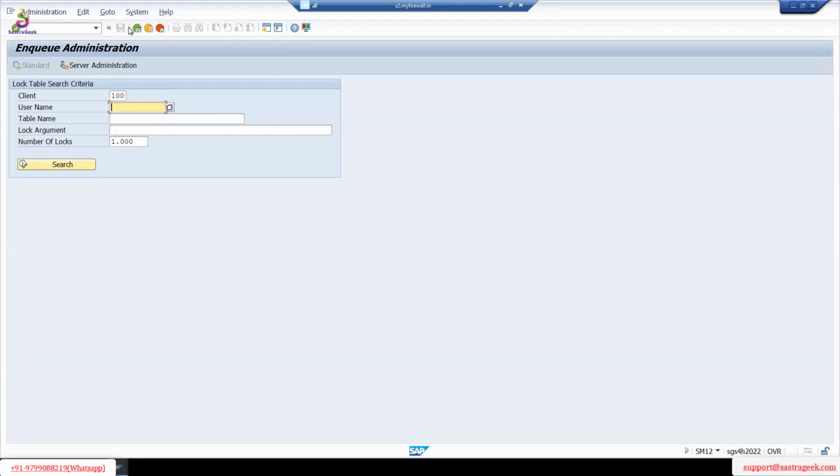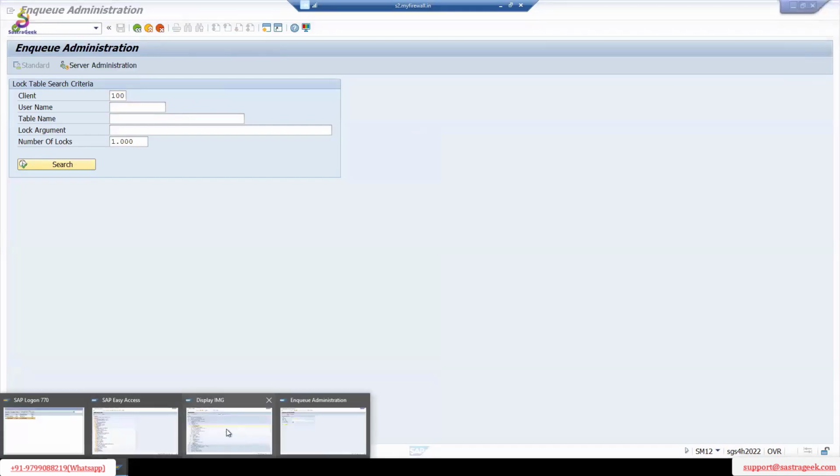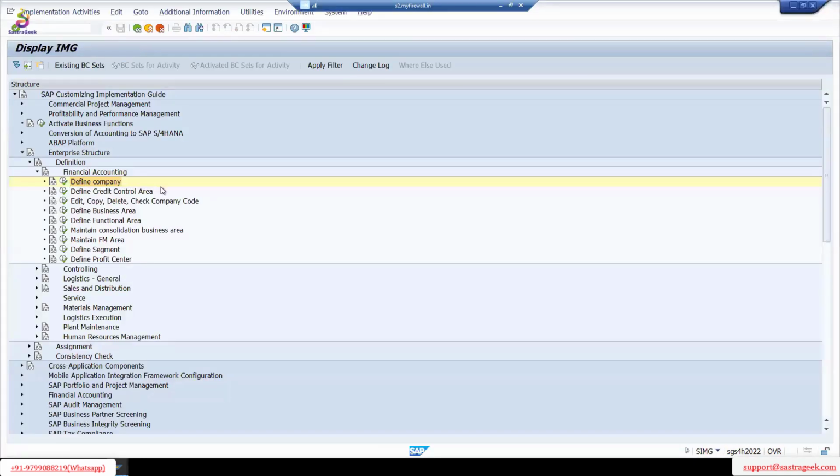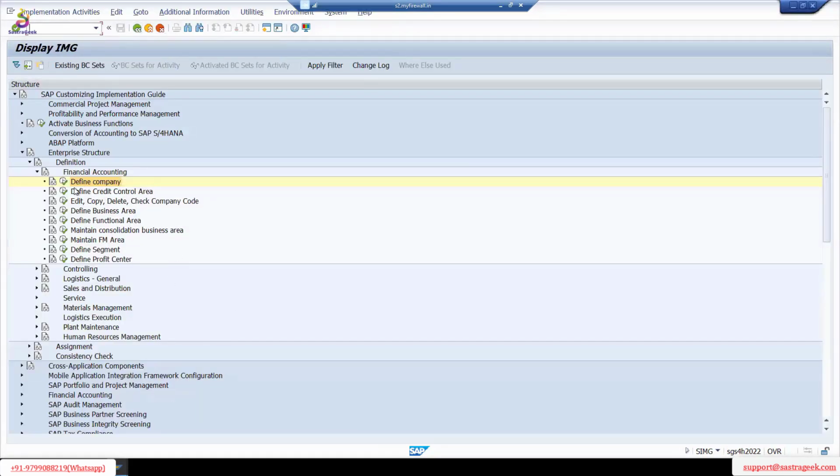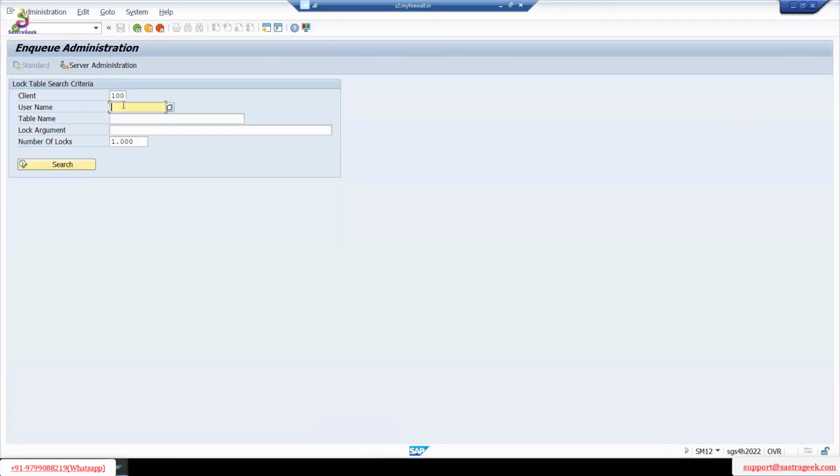Double click this one so that I will know that. Okay, now he has gone out. If he is not going, what we have to do is go to SM12, copy his ID, and just search it. You can delete his activities.